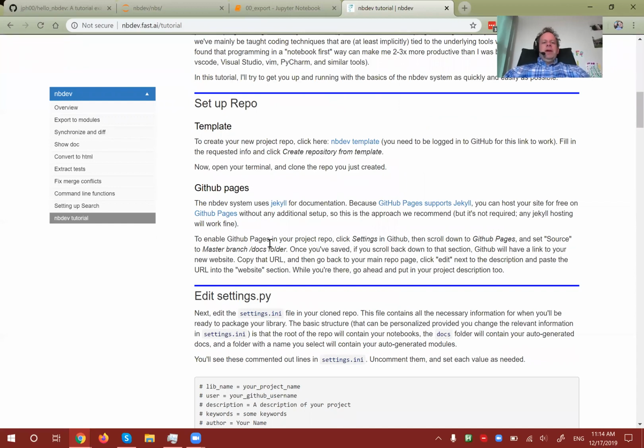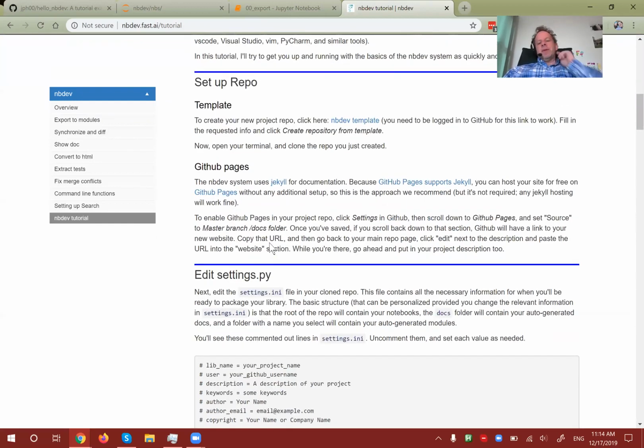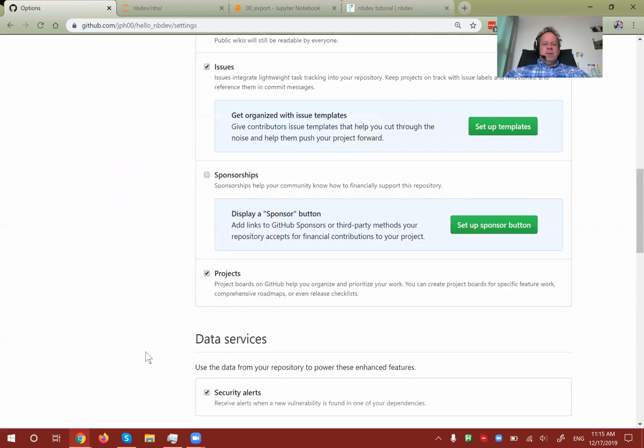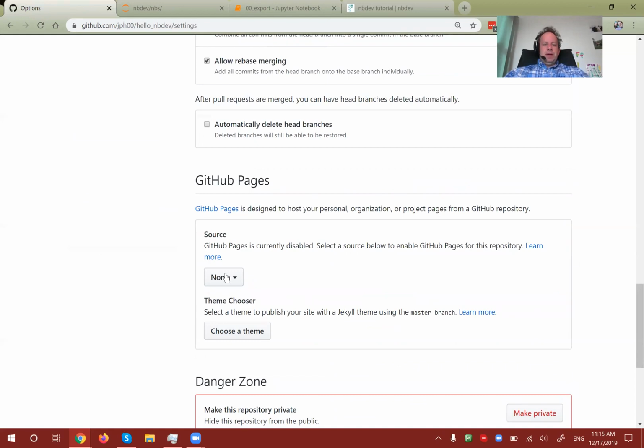So step 2, while we're there, is we're going to set up our documentation site. The documentation for nbdev uses something called Jekyll, which is a simple thing that builds your site to allow it to be hosted on any kind of static host. GitHub Pages supports Jekyll, so you can host it there for free. You don't have to use that. You can use pretty much any host you can think of, but GitHub Pages is going to be the easiest way, so let's go ahead and use that. So we have to enable it. To enable GitHub Pages, we click Settings, and we scroll down to GitHub Pages, and we click on Docs folder.